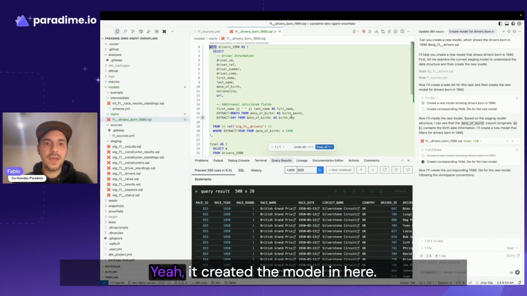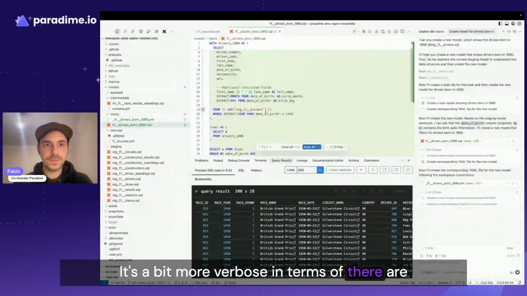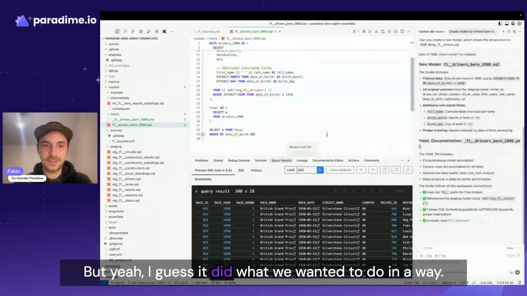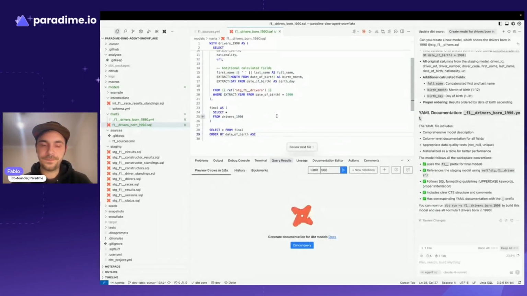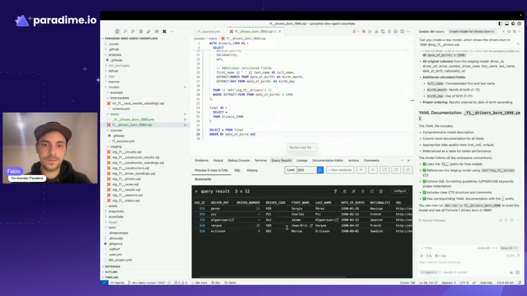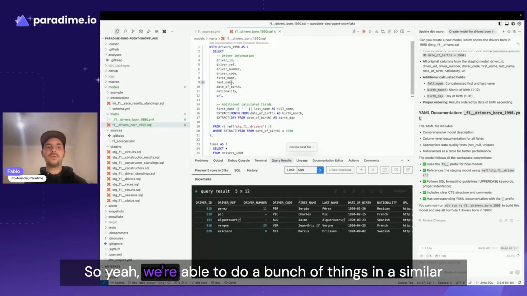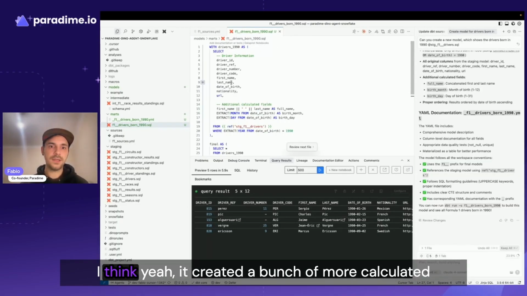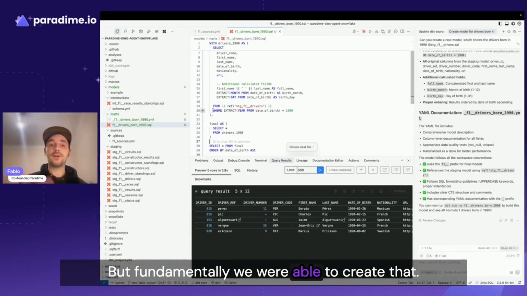Okay, perfect. It created the model in here. It's a bit more verbose, in terms of there being two CTEs basically for no apparent reason. But I guess it did what we wanted to do in a way. Let's do a data preview here as well. Okay, perfect. We got the same results there. So we're able to do a bunch of things in a similar way within Cursor and Paradime. It created a bunch more calculated fields here, which I wouldn't have expected, but we're able to create that.